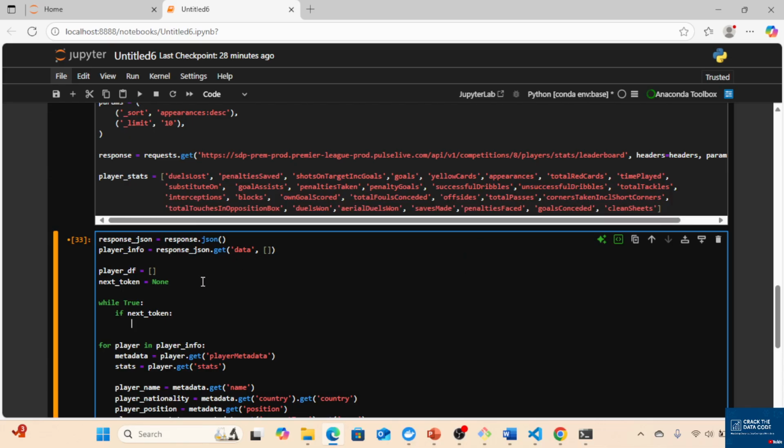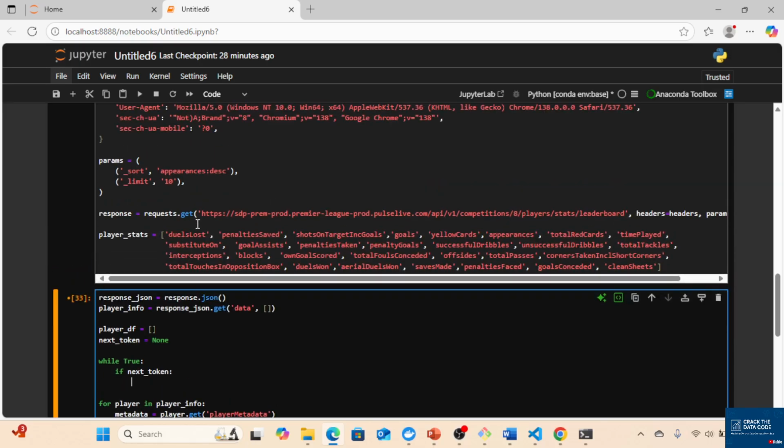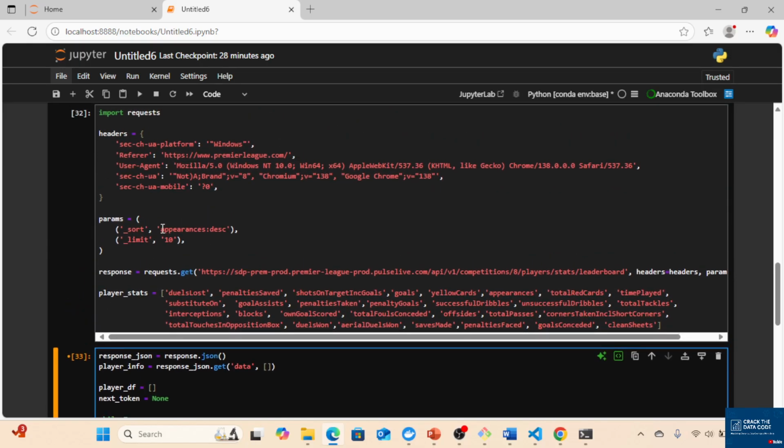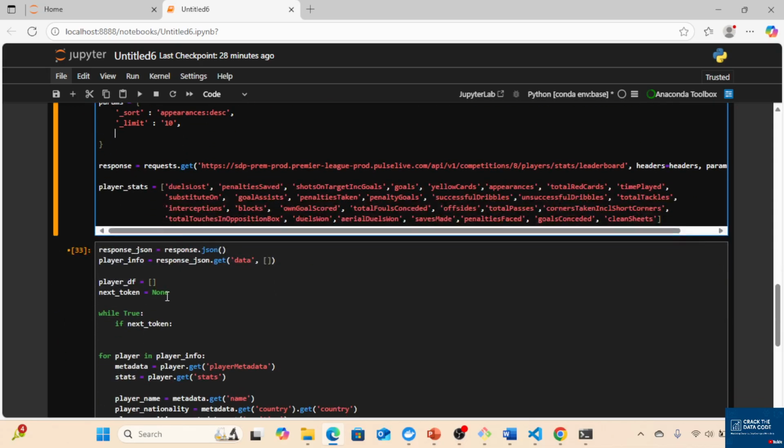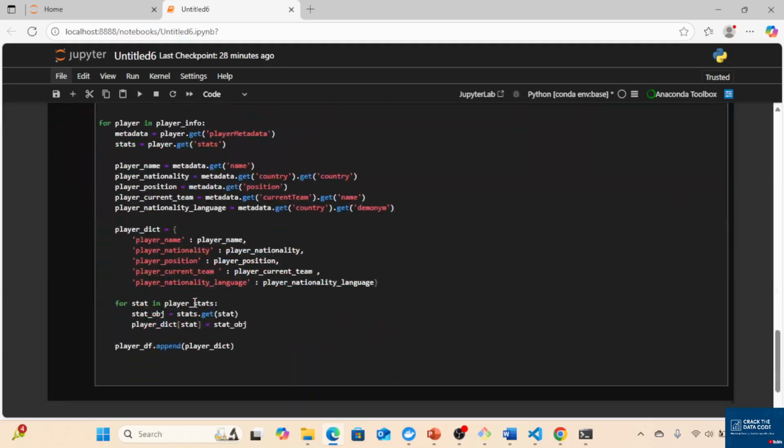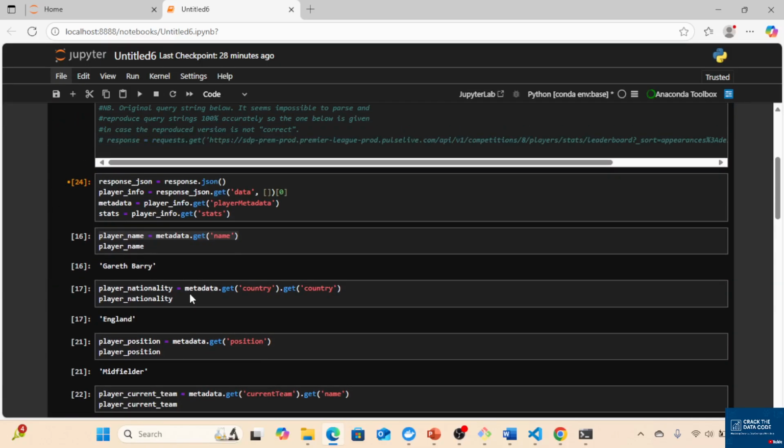So let's define what our next token is. Before we define it, I will change this to a dictionary so that it will be easy for us to do what we're doing. So I'll change this to a dictionary, map this, and properly format it. Then I will define my next token, which is what I have here.